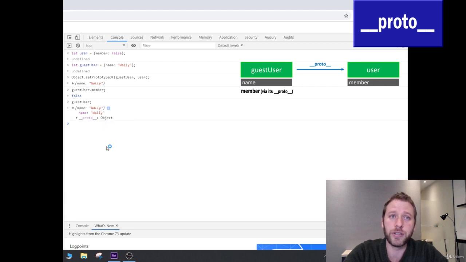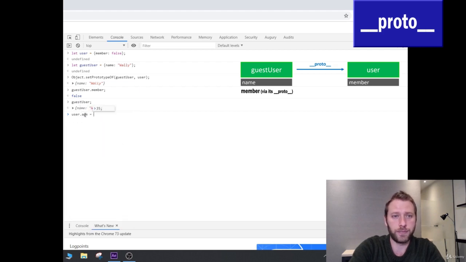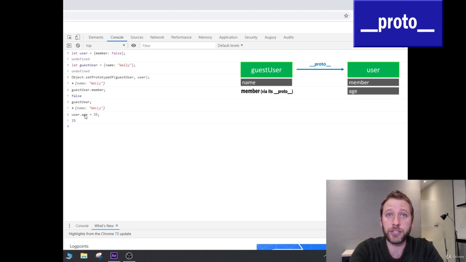So this __proto__ is actually referencing the exact same object of user. And in fact, it's not creating a replica of it. It is literally the same object. So that just means if I go now and I change user, if I change the user and I add a property called age, that's actually now going to have updated the __proto__ of guestUser.